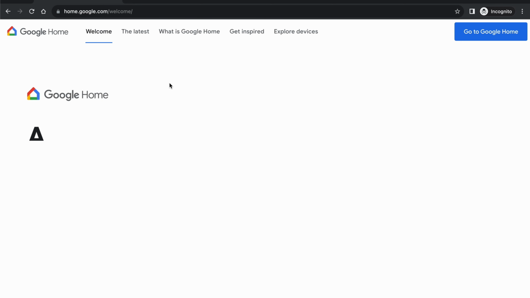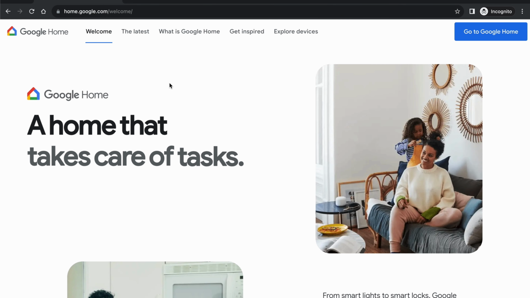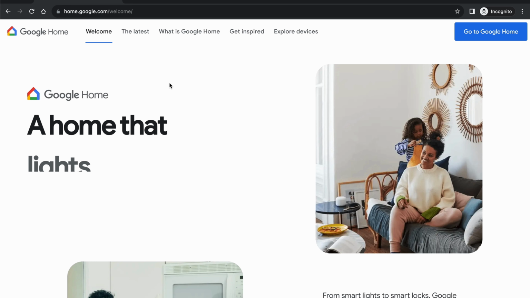Hello everyone! Today we're delving into a lesser-known feature of Google Home, the brand new script editor.